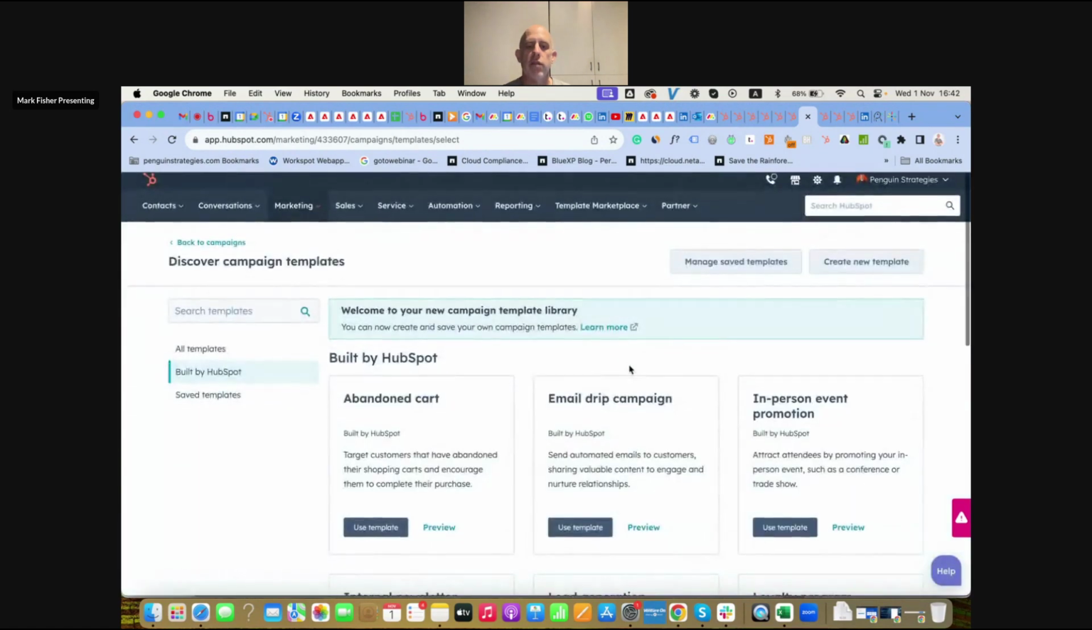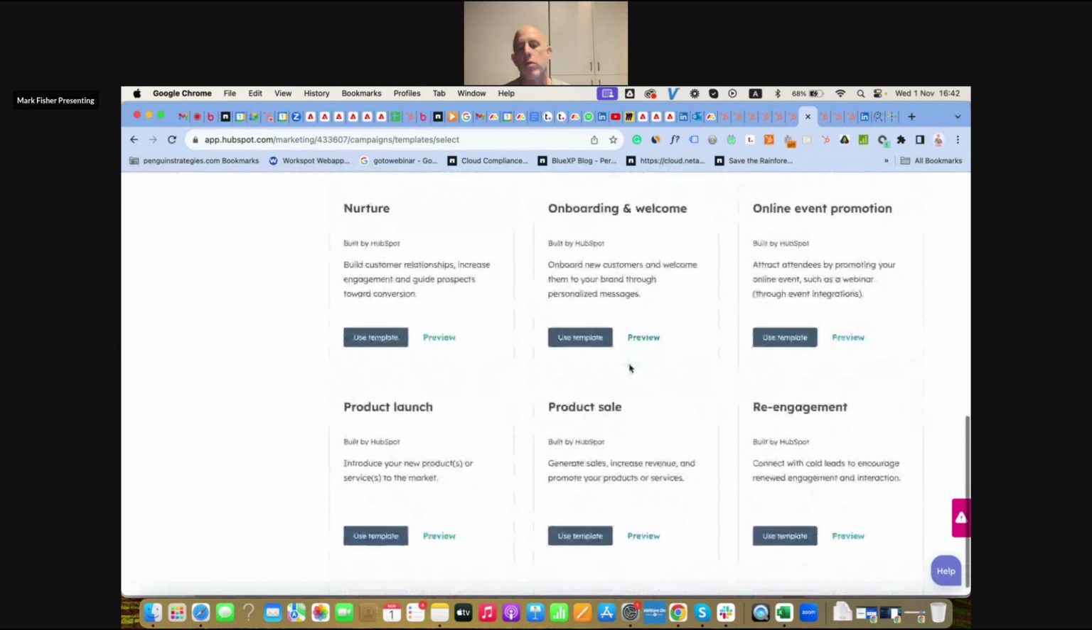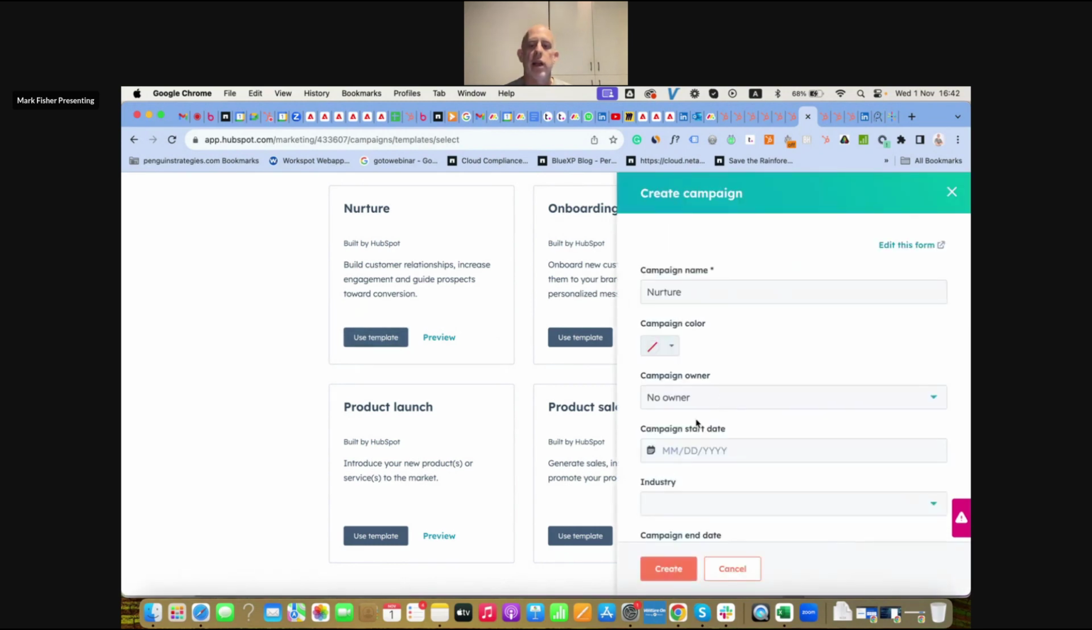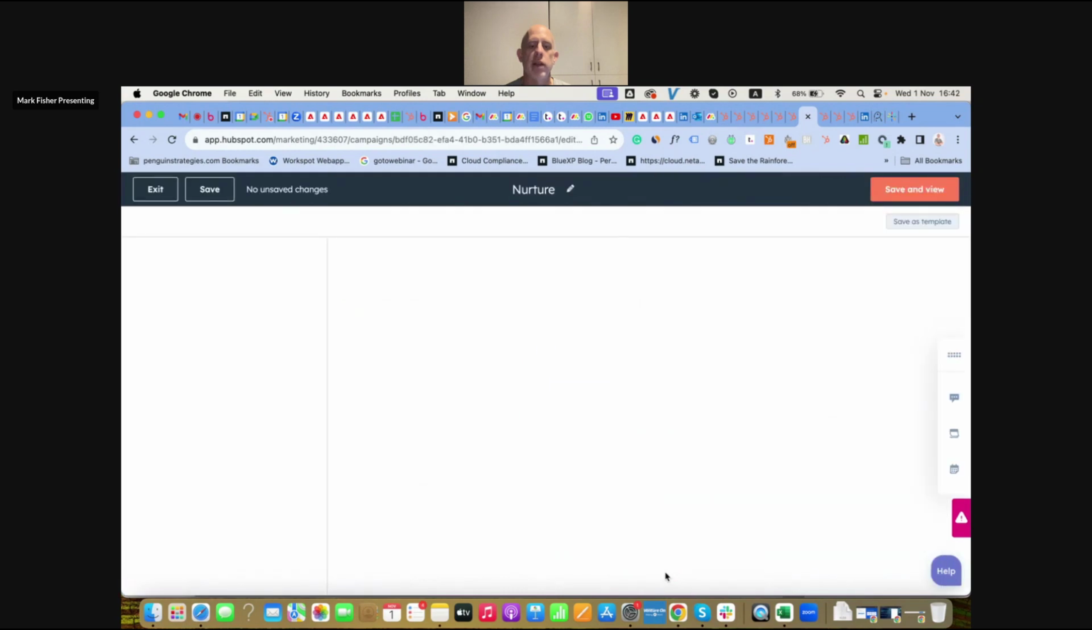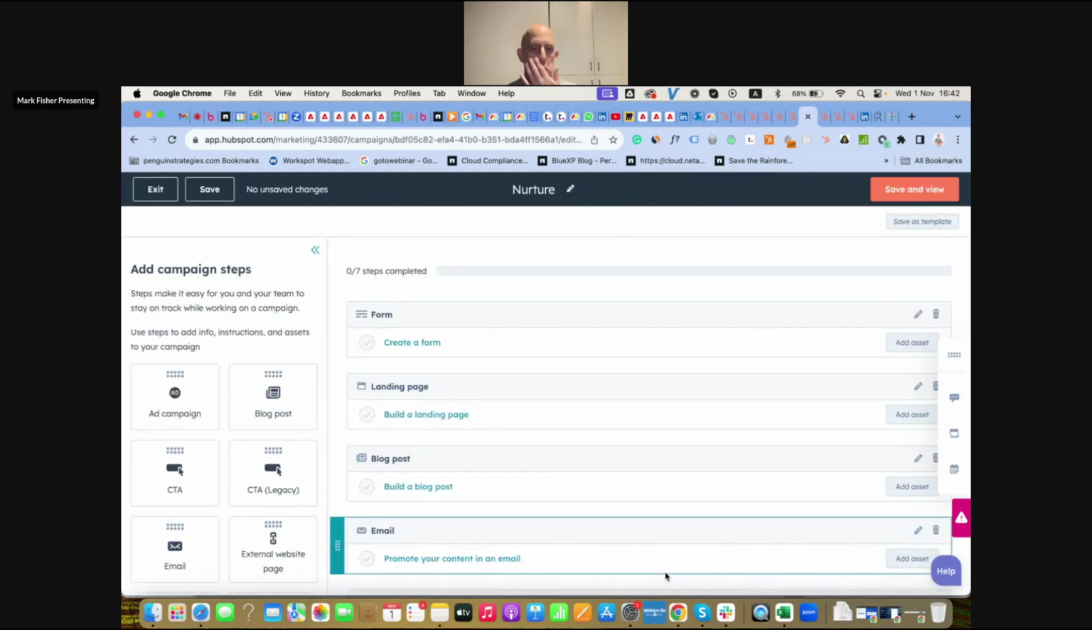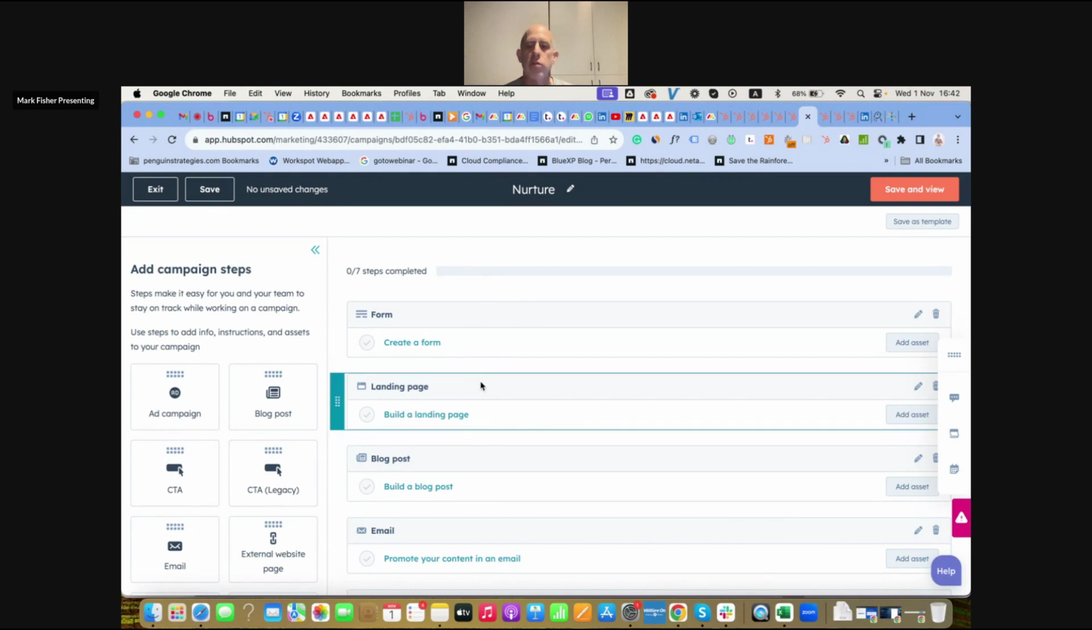So if anyone's worked with Marketo, you'll see that it's very similar. I can now say, I need to run a new nurture programs campaign. I don't want to start from scratch. So let's use the template and just create this. Now what's going to happen is you'll see that it will actually create the template with a nurture and tell me what I should be using.